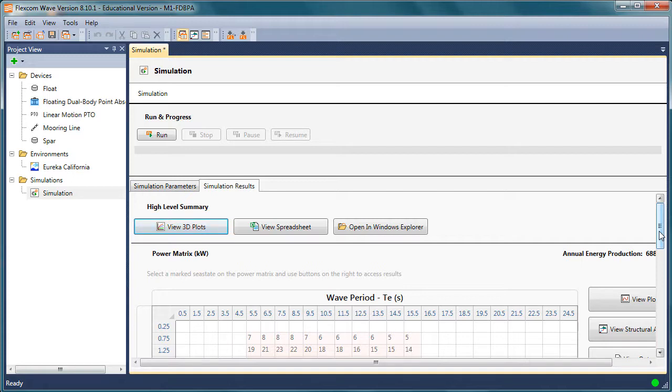So I think that concludes the overview of Flexcom Wave. In subsequent tutorials, I'll go into more detail in terms of how you actually build the models and run the simulations and extract those results. But for now, I hope that's quite a useful high-level summary of Flexcom Wave.